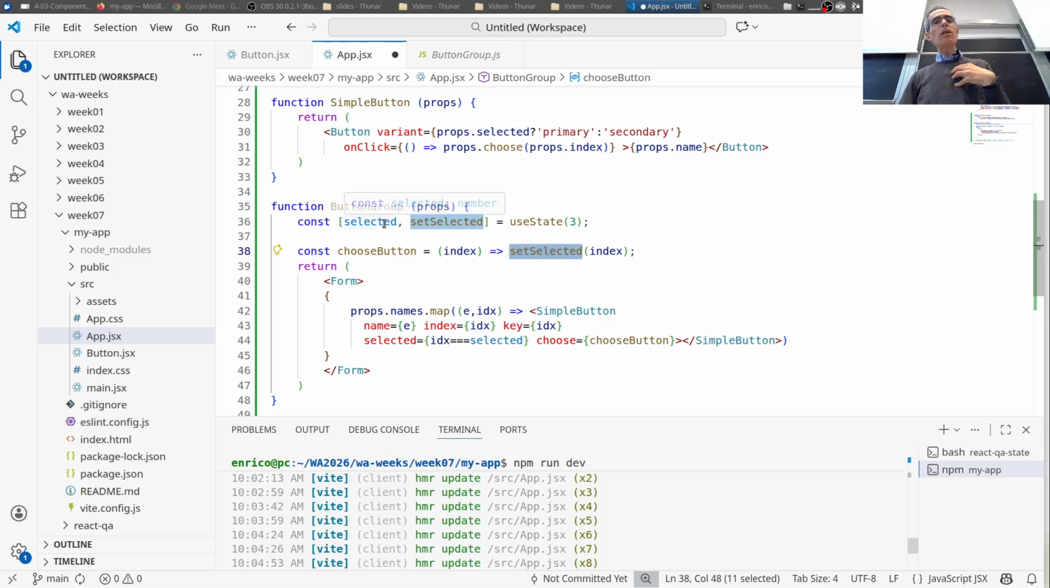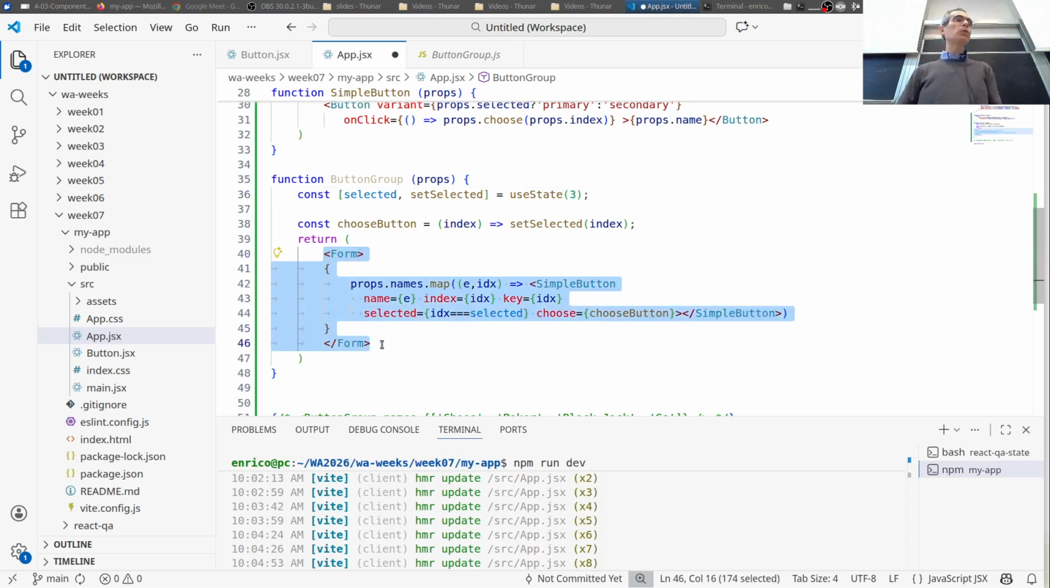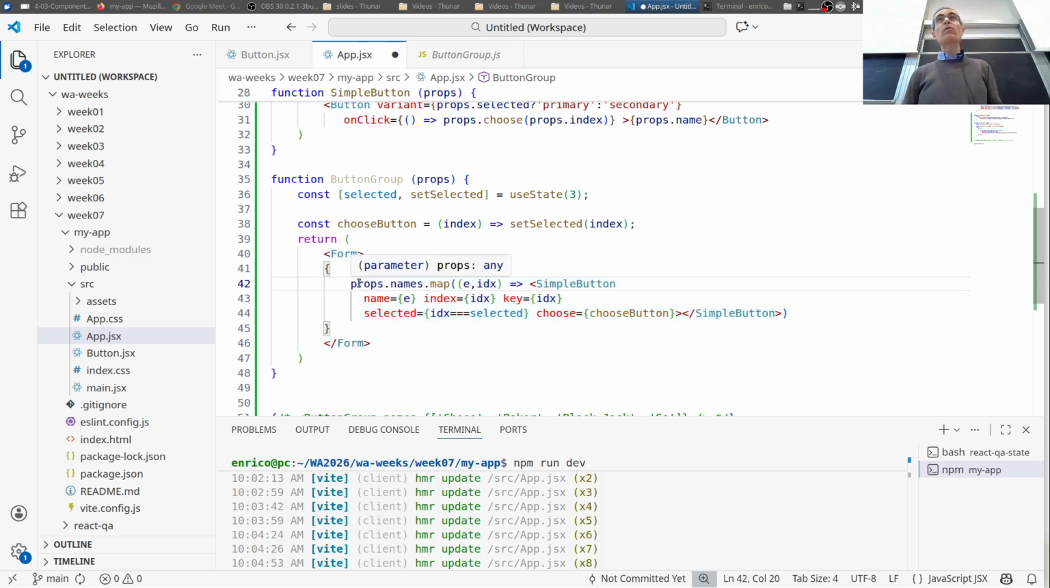And let's have a look at the button group. Button group is the one that has the state. selected, setSelected, useState. Here we decide that the state is a number. So we see something different. There are four buttons, so 0, 1, 2, 3 are the valid values for our state. We initialize it with 3, just to try something different. And then we return what? The buttons. Just for convenience, we put it into a form, but it's not really necessary because we can manage single buttons as well in JavaScript.